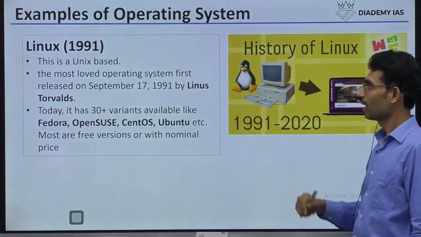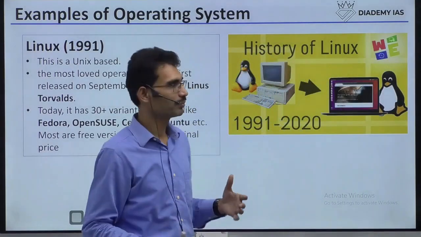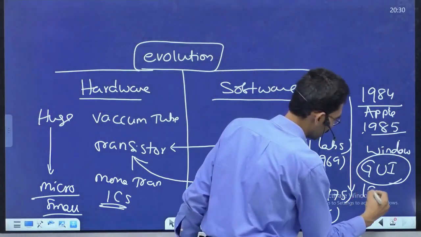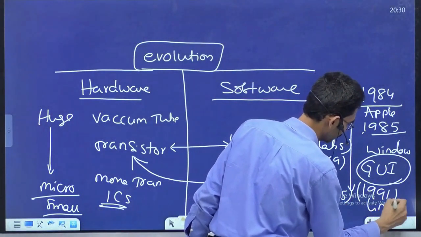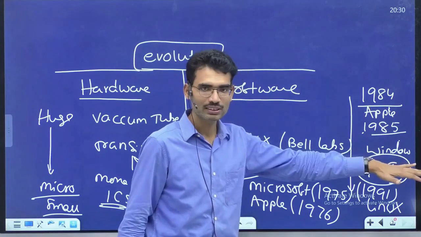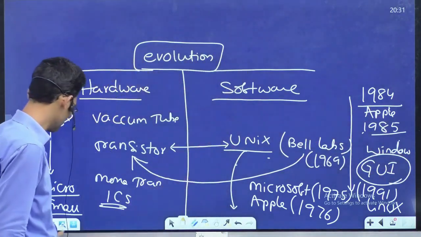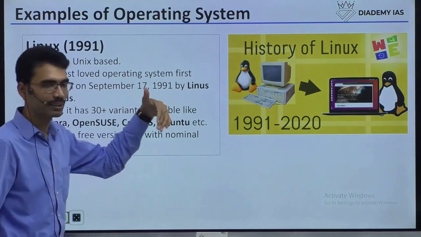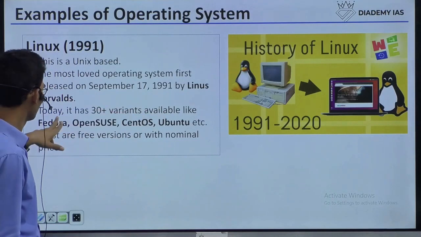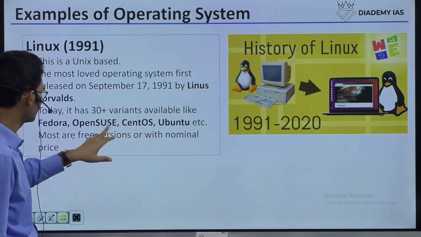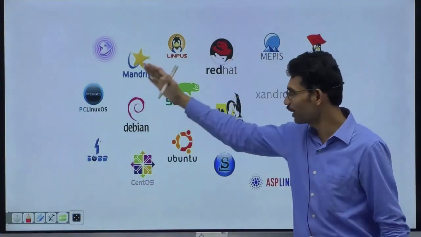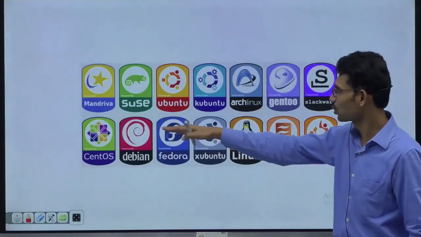In 1991, another revolutionary operating system came, that is Linux. When it comes to Apple software and Windows operating system, they are paid versions. Linux is based on top of Unix. It is the most loved operating system, first released in 1991. Today it has 30 plus variants available, like Fedora. Now you can see, on top of Linux, so many versions and operating systems came.